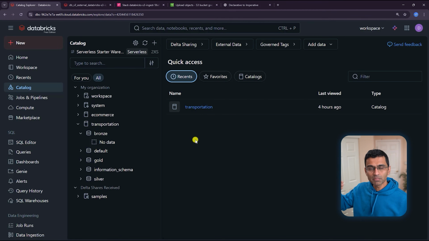But that will be imperative programming. Imperative programming tells you how to do things in detail. But here in this project, we are using declarative programming. We want to focus on what to do rather than how to do it. Lakeflow Spark Declarative Pipelines, which is SDP, makes this thing super easy for us.